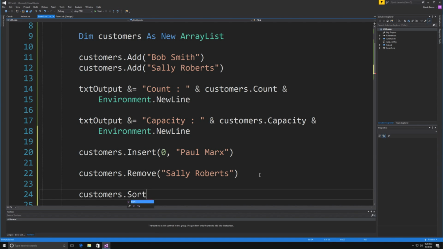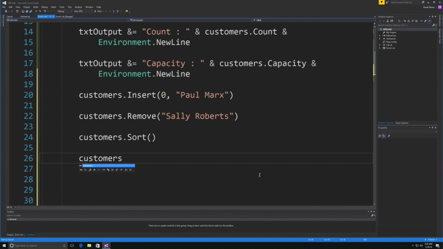So this is going to sort them alphabetically. And we could also then call for the information to be reversed. So there we are, that's reversed. And we're also going to be able to find out if an array list contains a value.